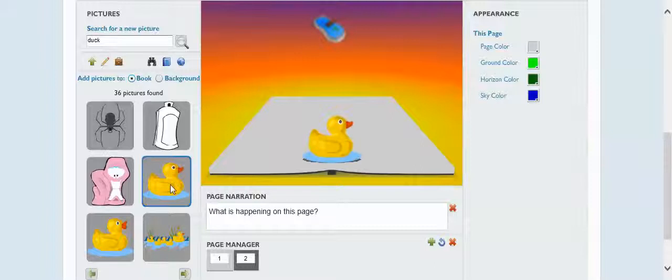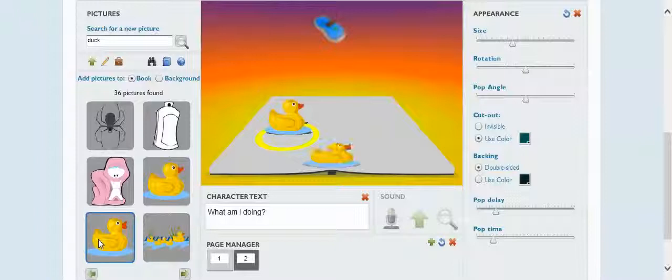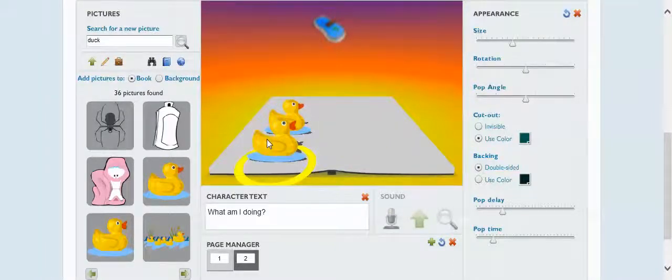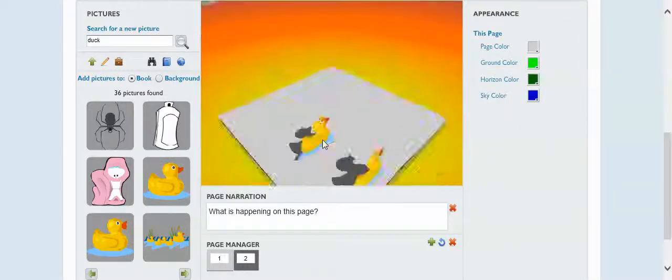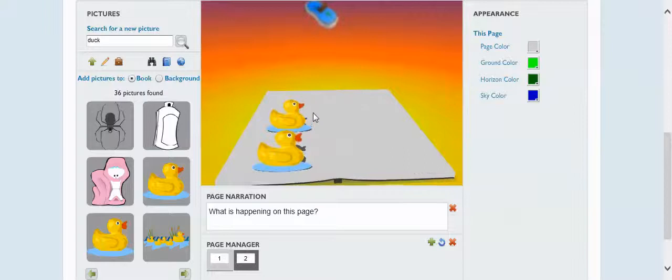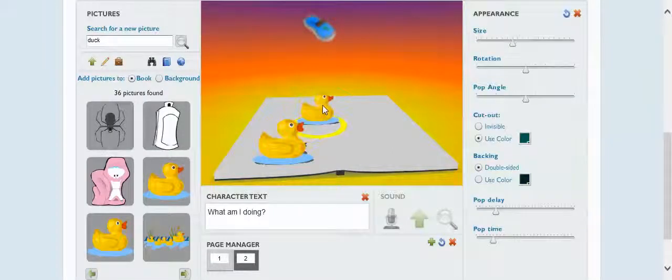So I'm adding one duck, and I'll call that Mommy Duck. I'll put Mommy Duck here, and I'll put Daddy Duck. There we go. Isn't this neat? You can spin this. Okay.